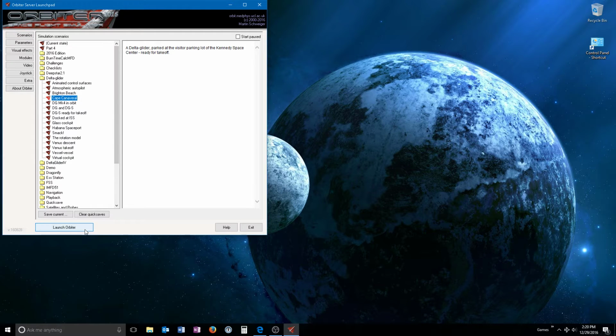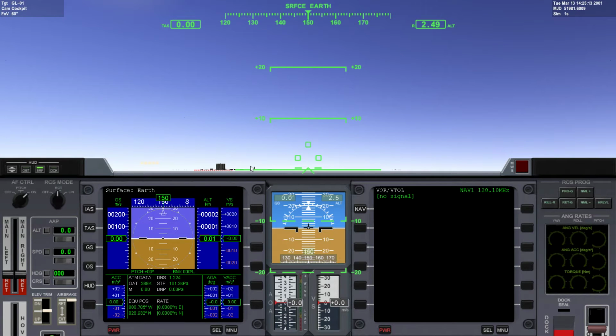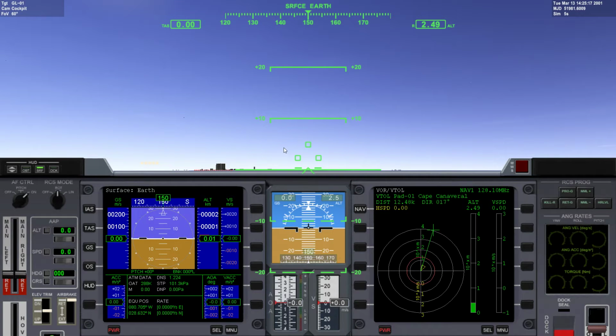So let's go here. I'm going to launch this scenario. And let me also mention that this scenario actually starts you out on the launch pad at Cape Canaveral. And the problem with that is that the Delta glider is not capable of doing a vertical takeoff from a launch pad while holding enough fuel on board to reach orbital velocity from the Earth, that is.